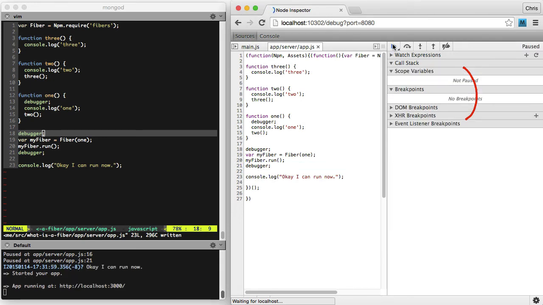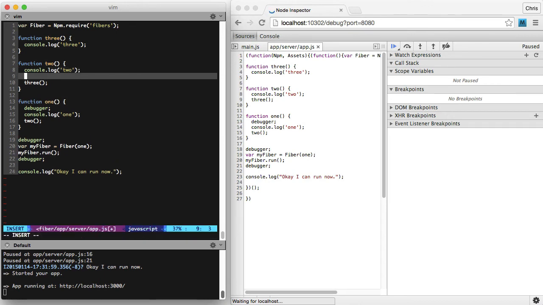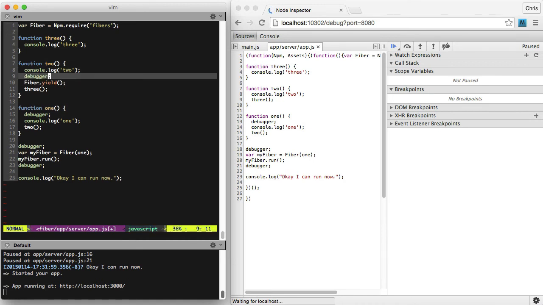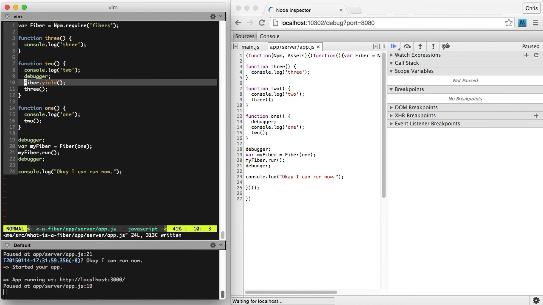Now what I'd like to do next is to pause execution of the fiber inside of one of these methods. So inside of function 2 in the code on the left, what I can do is call a method that's on the global fiber object here called yield. And I'll put a debug statement there so that we can get there quickly. And what fiber.yield will do is pause execution of this fiber and store away its call stack. And then we can resume execution of the fiber later.